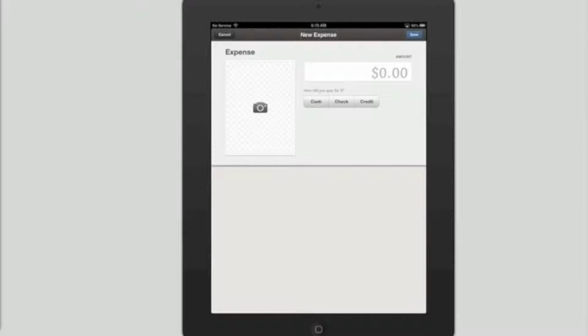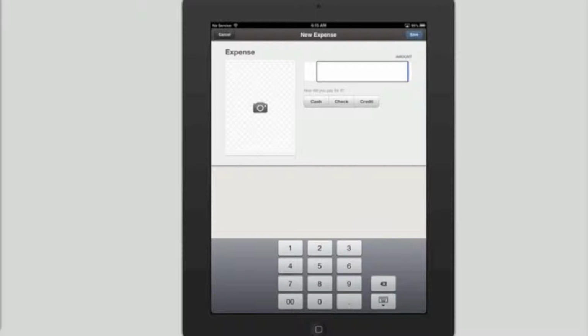New expense. Save. Dimmed button. Expense. Amount. Amount paid. $0. Text field. Double tap to edit. Select all. Following amount paid is receipt picture. Double tap on this to either take a picture of a receipt or choose a picture that you already have and add it to your expense.